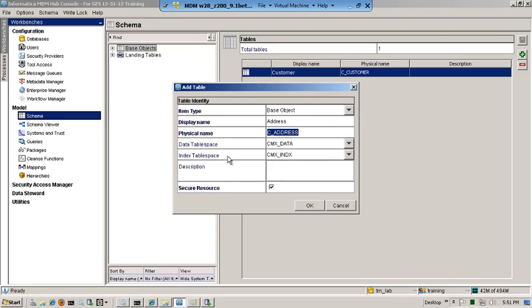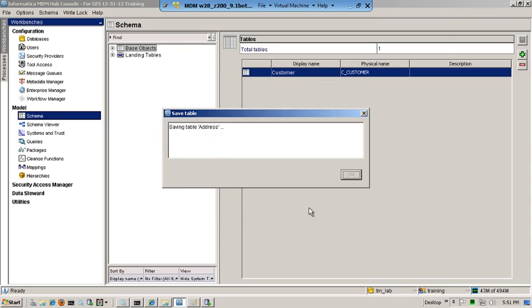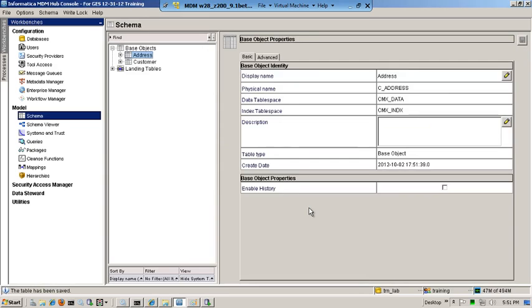Keep the table space the same, the data and the index, a nice description. And we can keep secure resource or not. I have not explained what a secure resource is, but we can have resources that are secure so that anyone from the outside will not have access to the object. So we can keep it on or not. I'm going to keep it on. There it is. That's how easy it is. Now, there goes the base object.